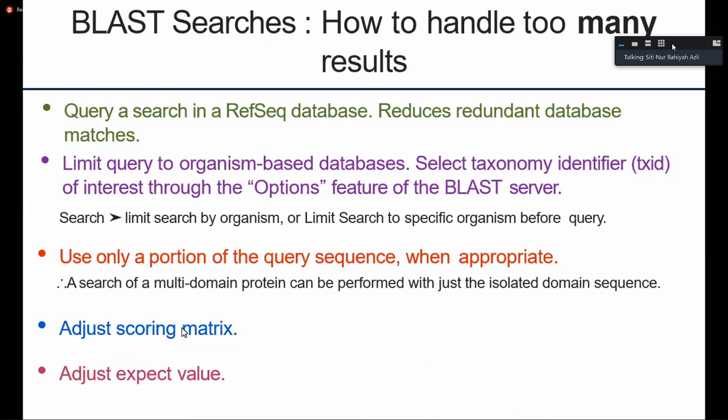And then you can also adjust the scoring matrix and again adjust the expect value like I said previously. If you really want only the statistically significant results, you can set the expect value to 0.05. But if you're okay with at least 10, because the p-value will still be relatively lower than 1, you can set the expect value accordingly. If you want fewer results, increase the expect value setting in the parameters.